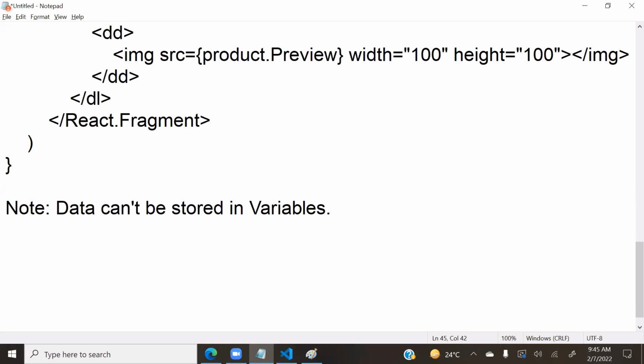If you remember in JavaScript, I gave one concept. What is the difference between variable and property? Outside class, data is stored in a variable. Inside class, data is stored in a property. What is the difference?